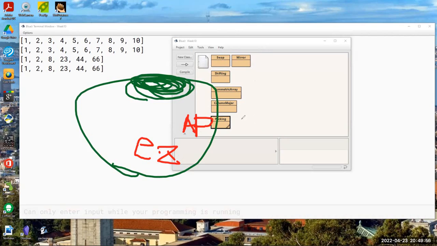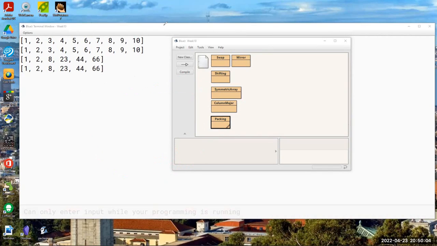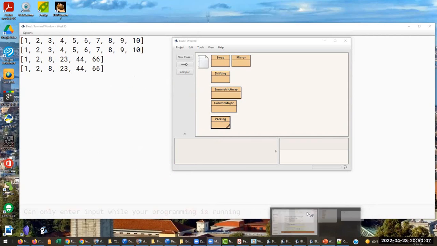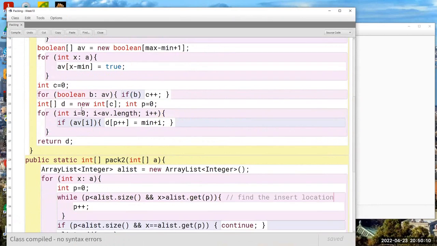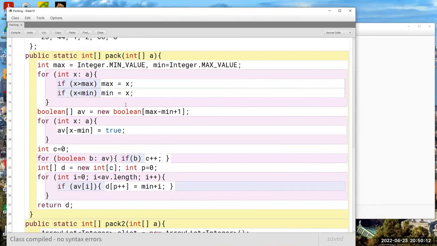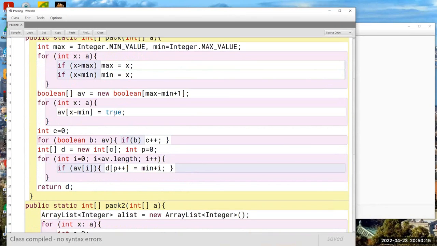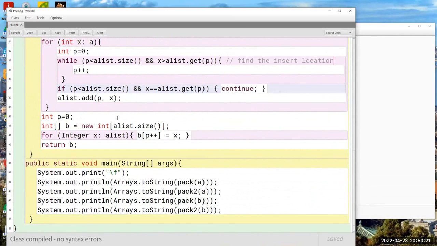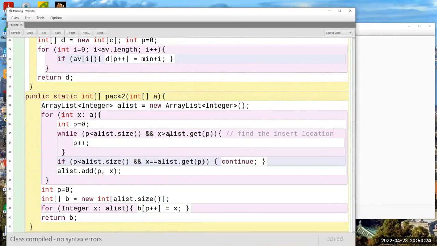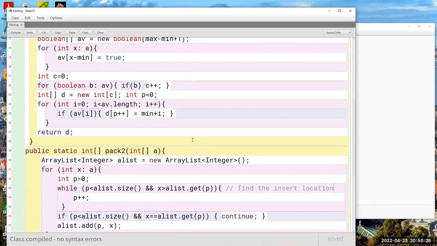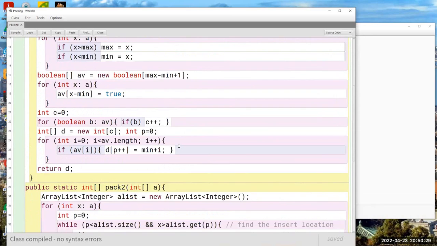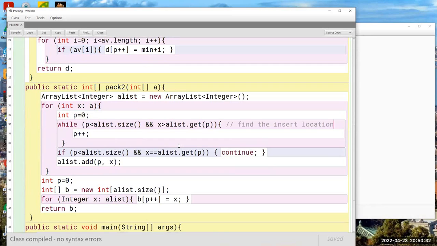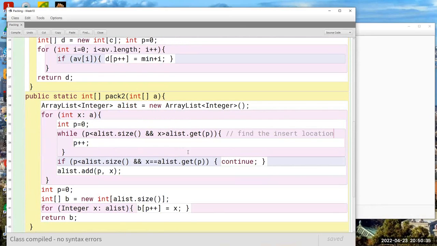Any questions so far? Okay, so here we also review, in fact, how to find a minimum and maximum. Okay, we also use that. So I'm showing you how to use array and array list to solve this packing problem. No sorting used, no calling a sorting algorithm. Okay, completely no sorting algorithm, only array and array list. Any questions so far?